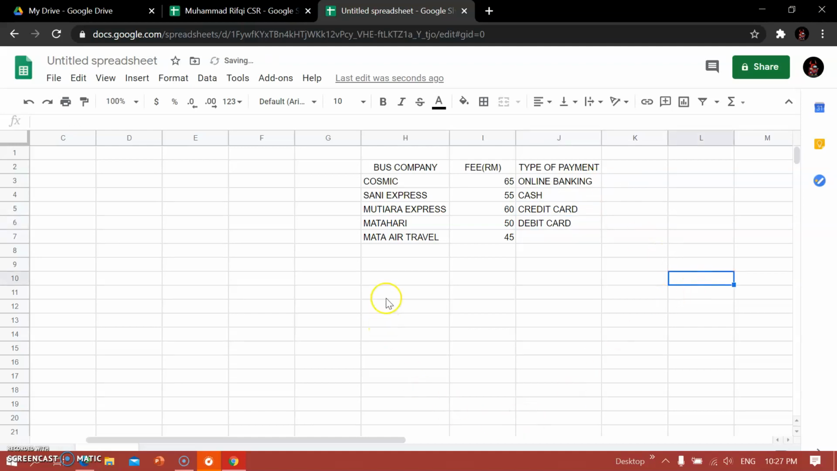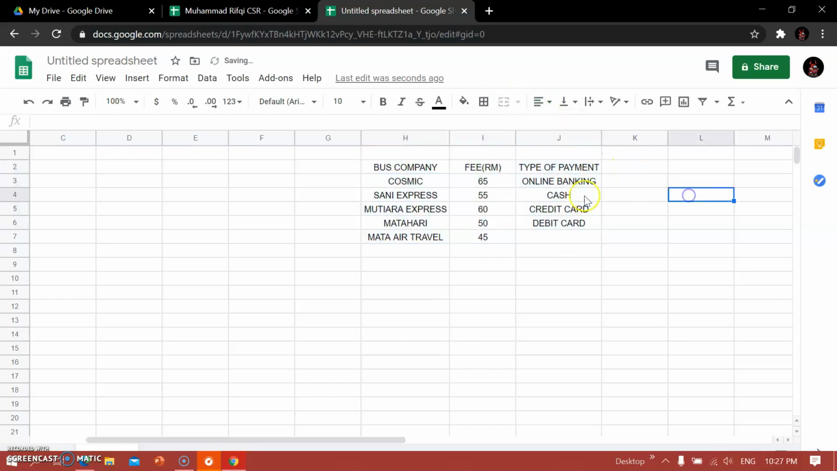Okay, we see that all of the data are not centered. Just do the same thing, highlight all the cells and choose the center align. So all the data are in the center.